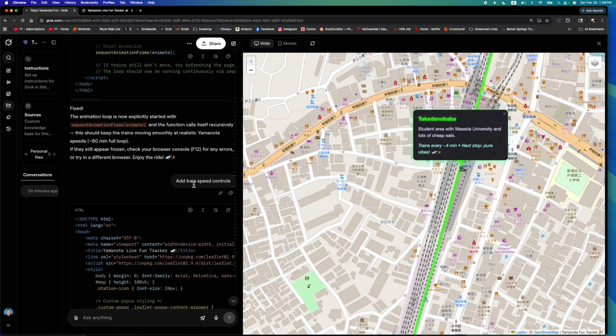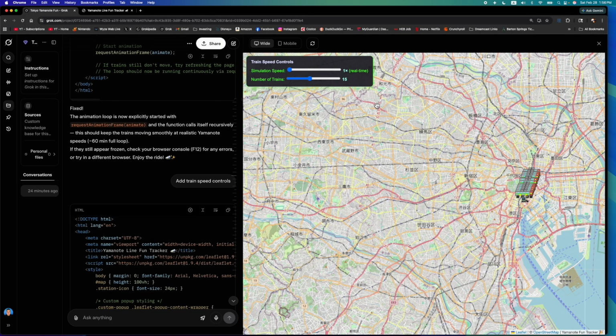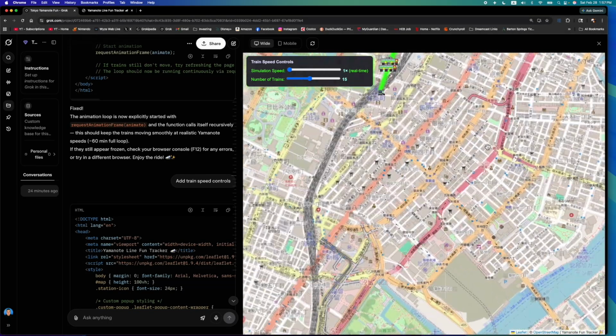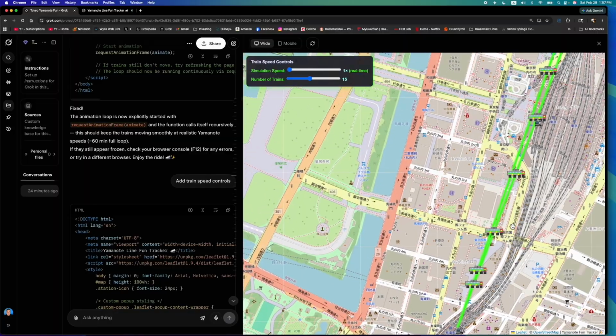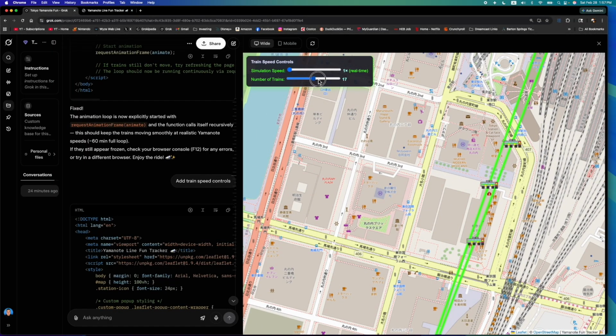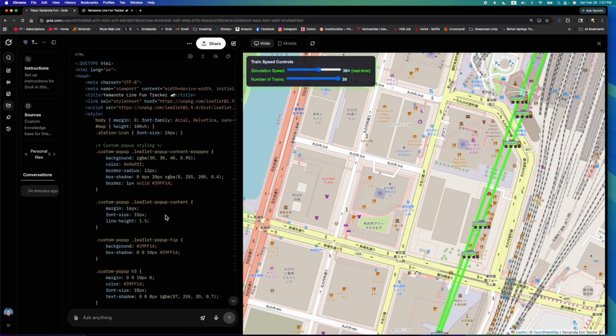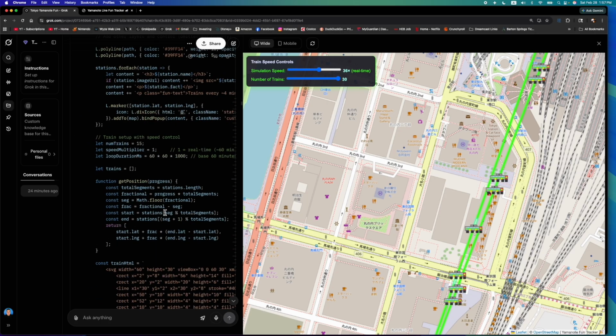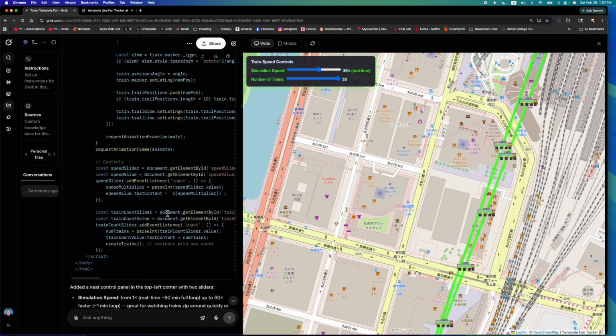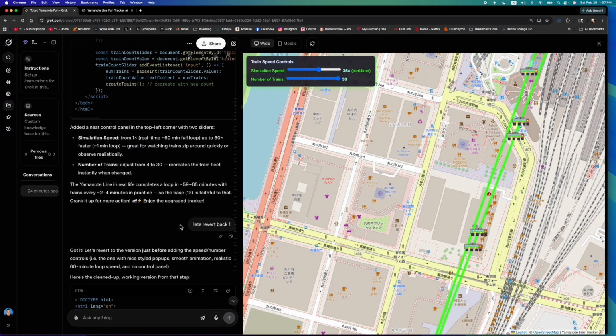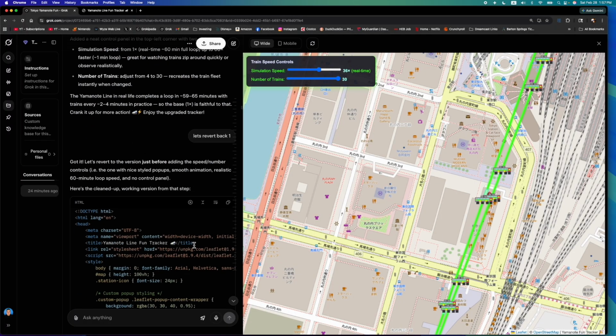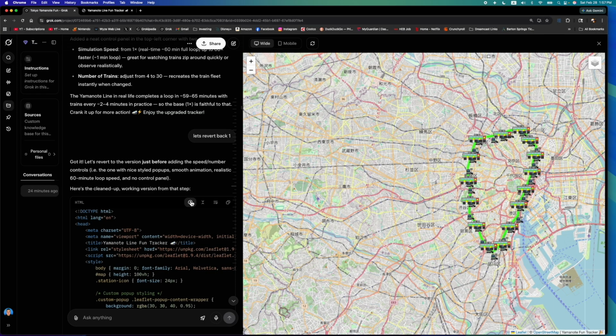Okay, fix train. Okay, add train speed controls, which I ended up not liking. So let's see what it did here. It actually messed up the whole animation here. So I could have worked on fixing this, but it did have sliders for speed and stuff like that. But I ended up not liking it, so I told it, hey, let's revert back. Let's revert back one. So then we'll relaunch that one here.